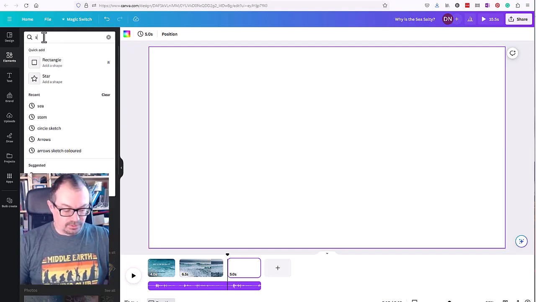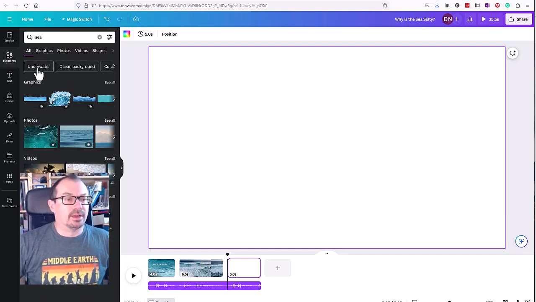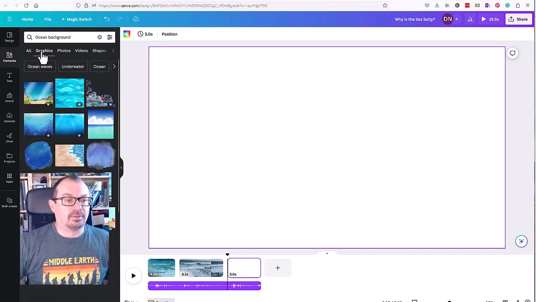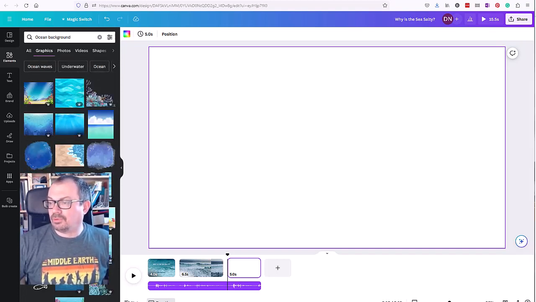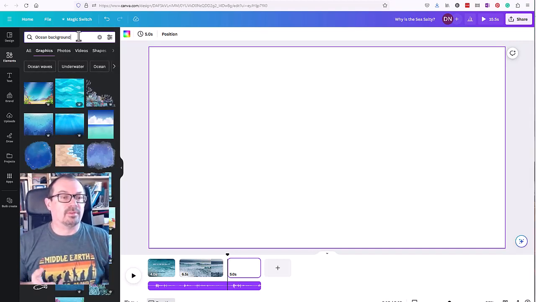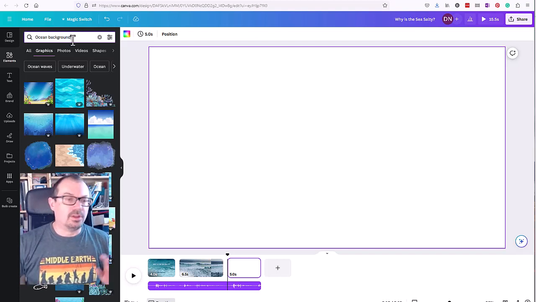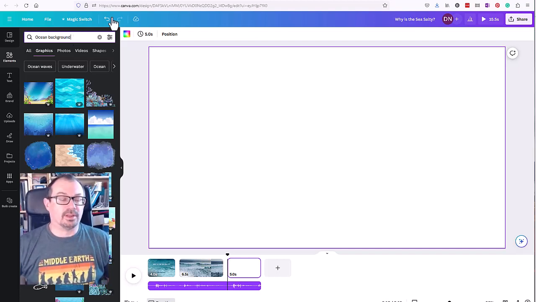So if I wanted to put in an image of the sea, I can use ocean backgrounds, or I can have graphics of the ocean background. Looking at my script, it might say I need to put in an underwater volcano, so I might search for an image of an underwater volcano, and so on. Canva has a huge bank of images and videos and graphics that you can use. You can add text, you can add annotation if you want to put a diagram in, and so on. You can copy and paste pictures from the internet as well if you want to.